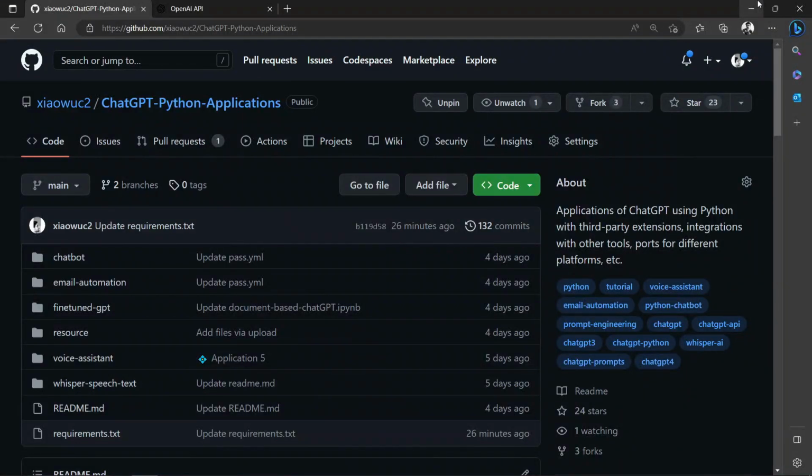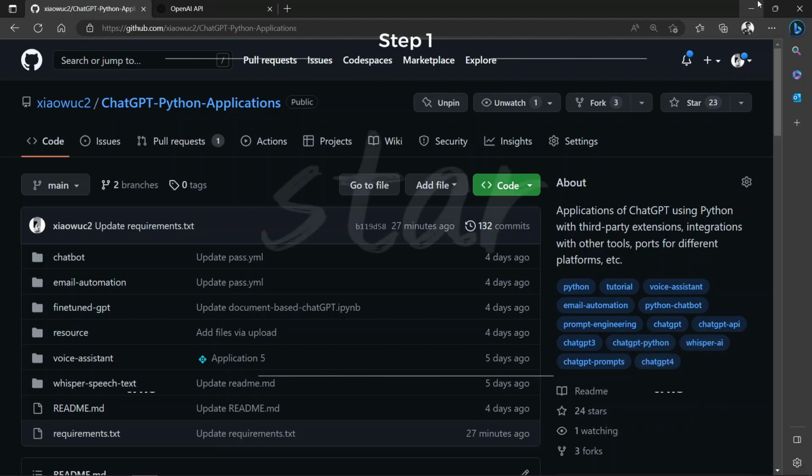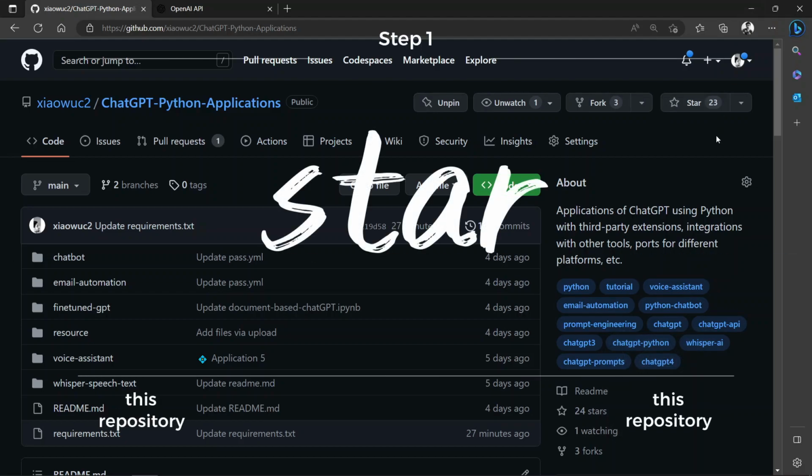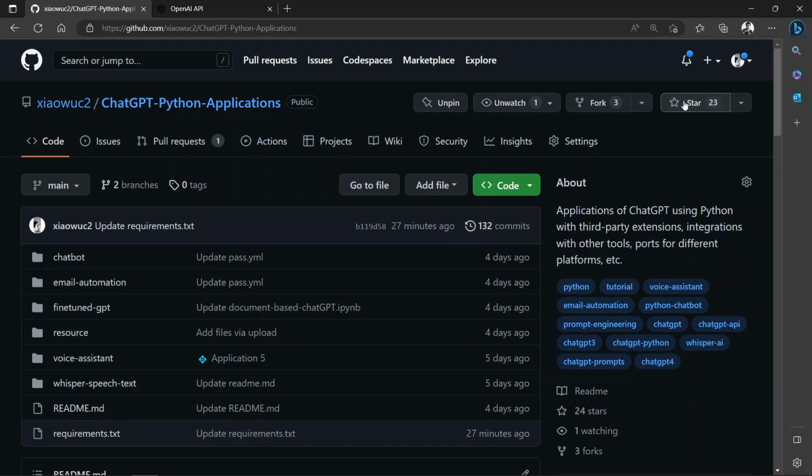In order to run all the applications mentioned under ChatGPT Python applications, you have to follow these steps. Step number one, star this repository. You'll find that on the top right corner.